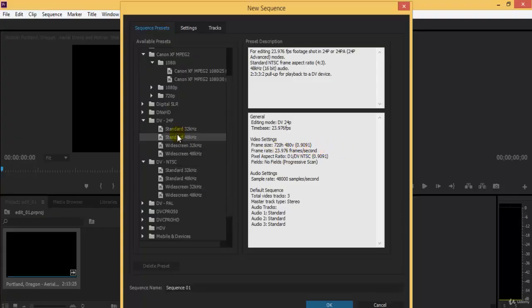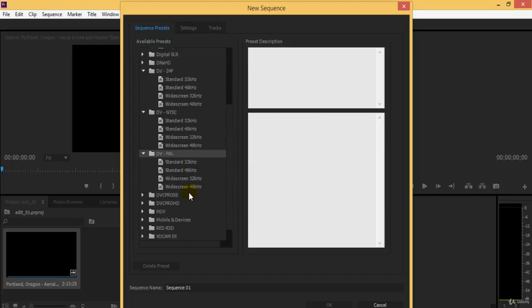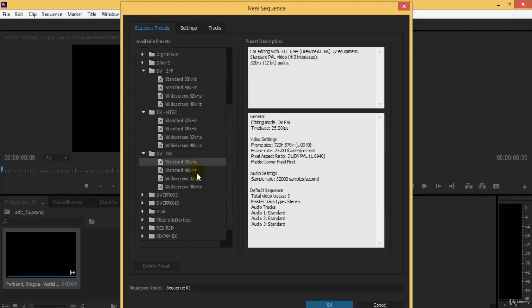Coming back to Premiere, these both are for standard purpose with 4:3. The moment you come to widescreen, it becomes widescreen NTSC with frame aspect ratio 16:9. And this is again DV NTSC. As I said, DV-PAL, which stands for phase alternating line.